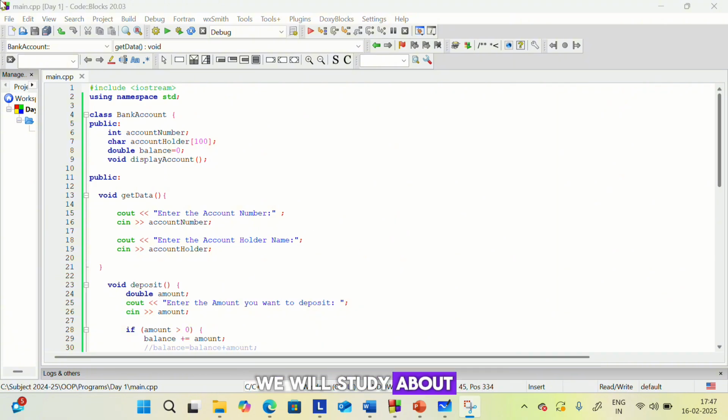Today we will study about defining member functions. In C++ we can define member functions in two ways. The first way is defining the member function inside the class, and the second way is defining the member function outside the class. So when I am saying defining member functions, what exactly does this mean? This means when I am writing the code for that particular member function, that becomes the definition of that member function. So let's get started.